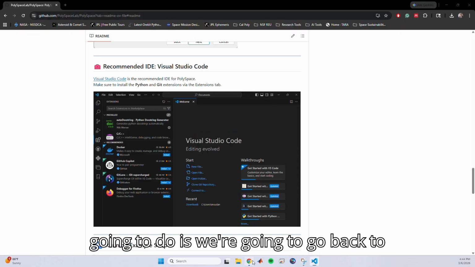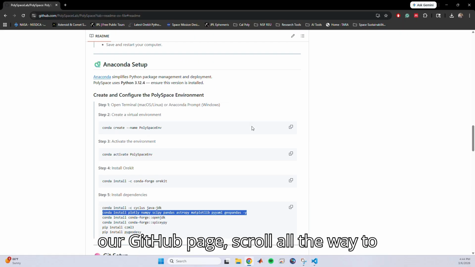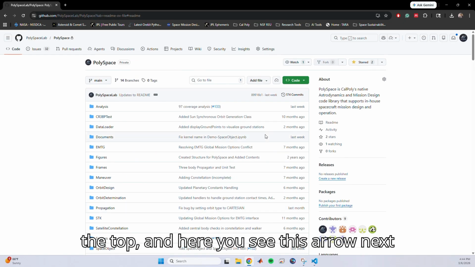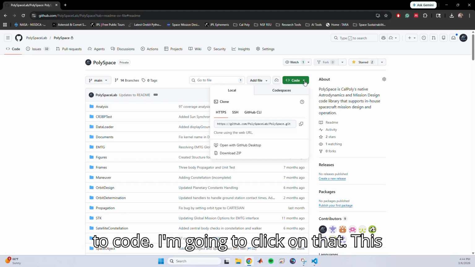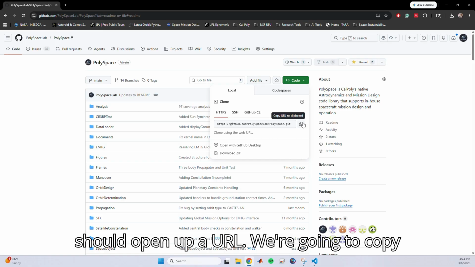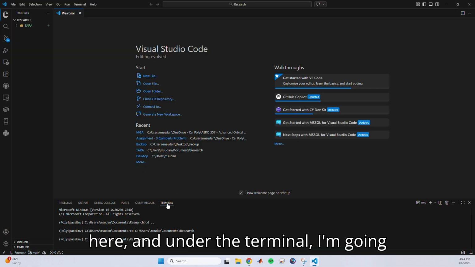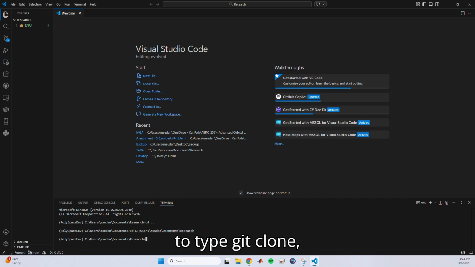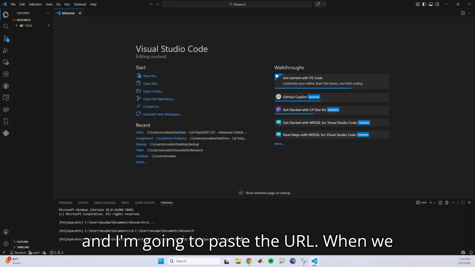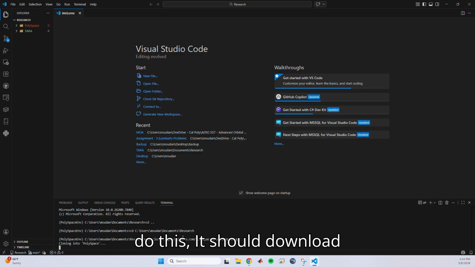Now what we're going to do is go back to our GitHub page, scroll all the way to the top, and here you see this arrow next to code. I'm going to click on that. This should open up a URL. We're going to copy that URL, come back to VS Code here, and under the terminal, I'm going to type git clone, and I'm going to paste the URL. When we do this, it should download PolySpace.